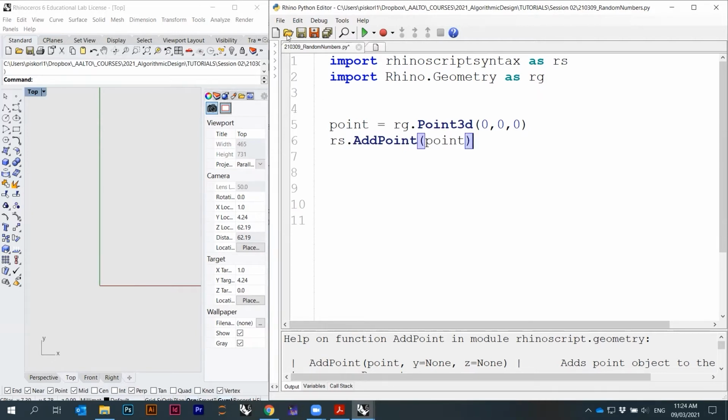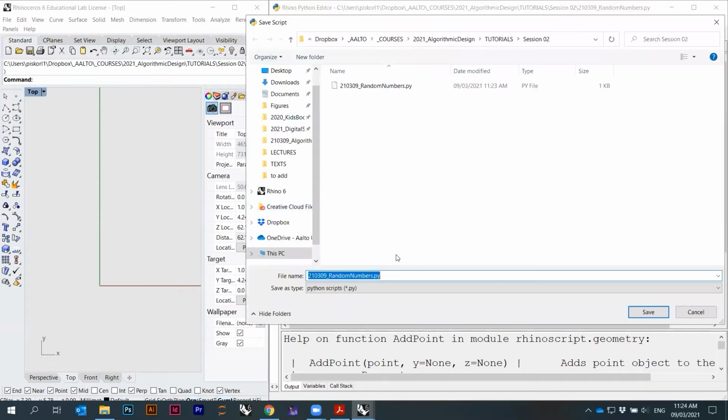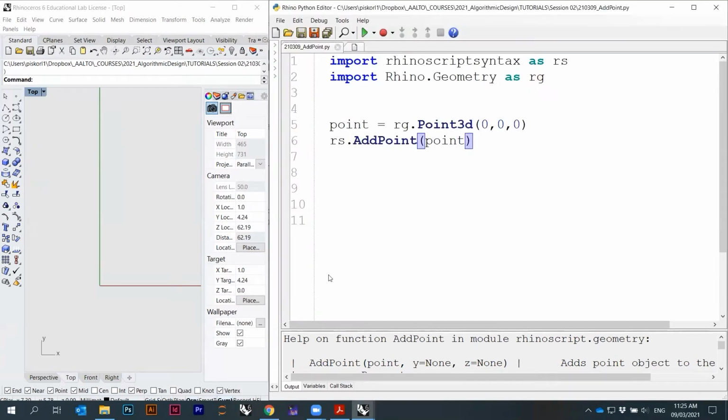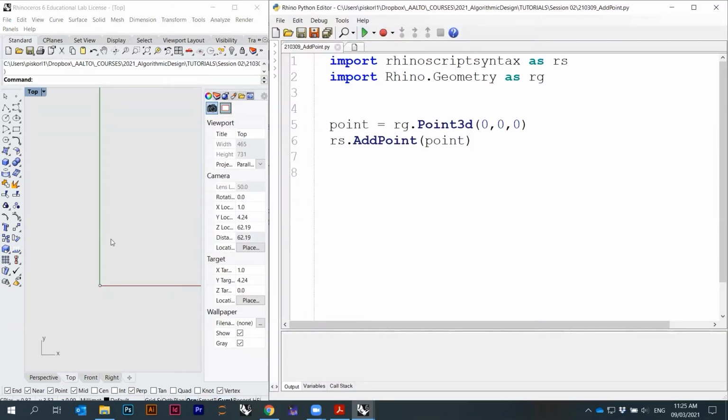Actually, this file I called random numbers, but I will call it something different. I will call it just add point. The only thing this file will do is add a point to the Rhino canvas. If I run it, you can also run it with F5.